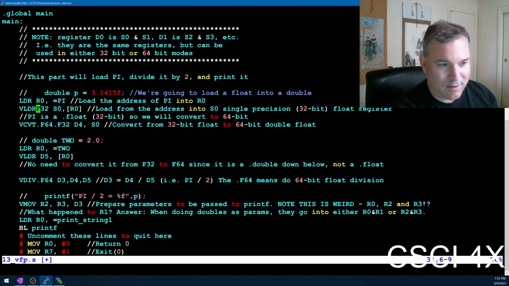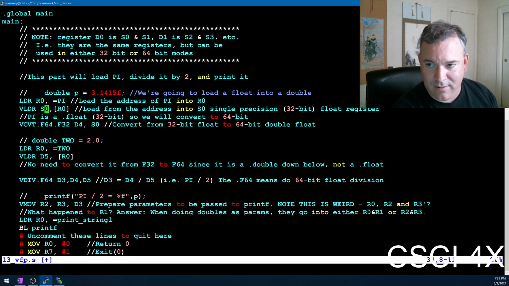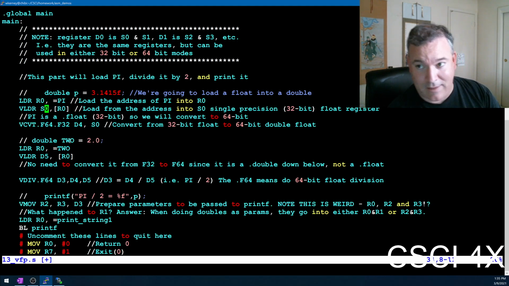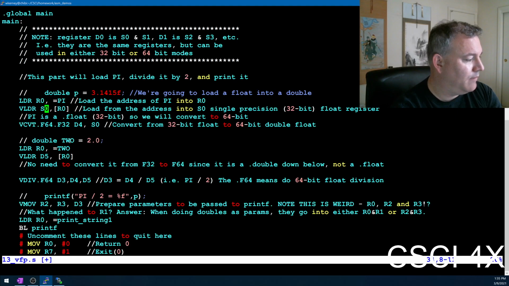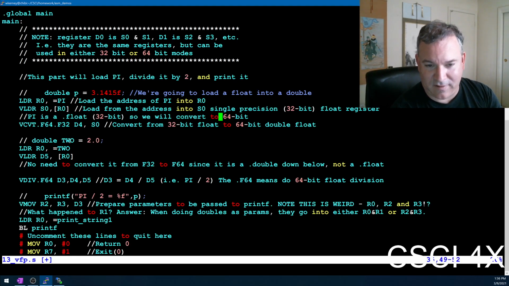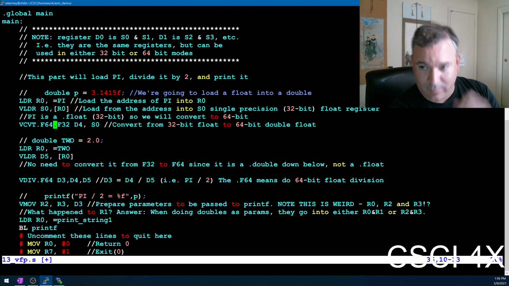The reason why we don't need it is because Neon knows, because we're loading into a single word register, that it's going to be a float. It's 32 bits. Okay, and it doesn't care if it's an int or a float. If you screw up and load an int, it'll be an int. It's 32 bits. I don't care. Bits are bits. Okay. So pi is a float, and now we're going to convert it to 64 bits, just to show you guys how to convert between single and double precision numbers.